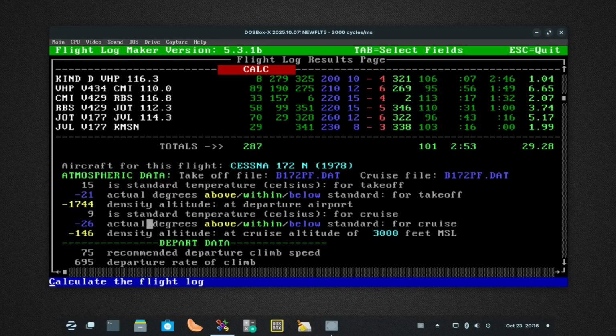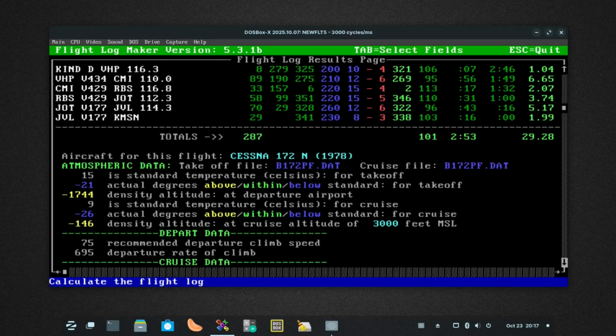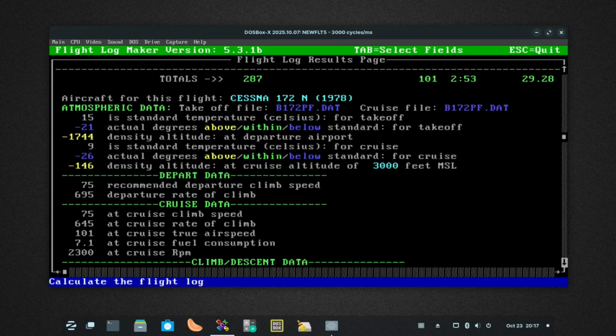So yeah, we have a density altitude of minus 146 feet at 3,000 feet. So you know the engine is going to be performing very well, but it's also going to be using a lot more fuel. And you'll see here, now we're using 7.1 gallons. The cruise airspeed is 101, and the departure rate of climb is 695, and it's only 645 at cruise, but it's still a lot better than it was when it was warmer out.